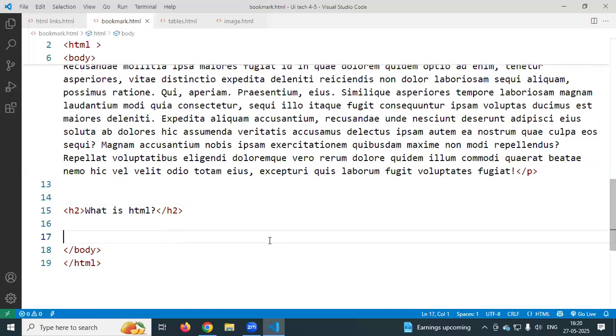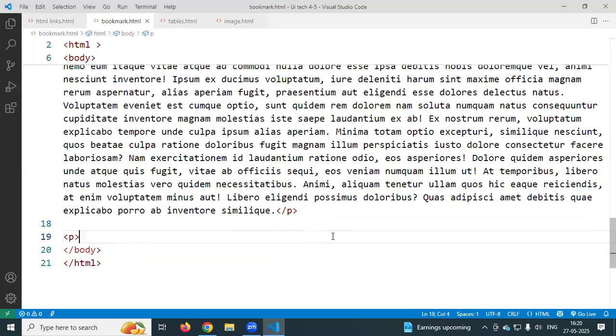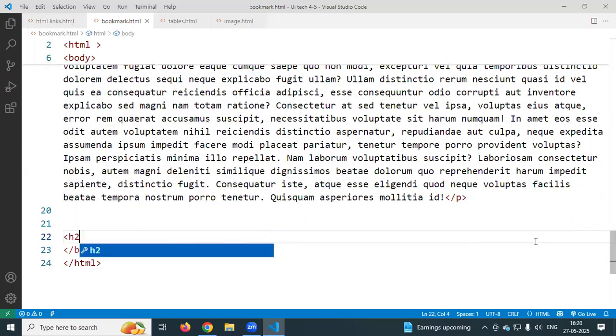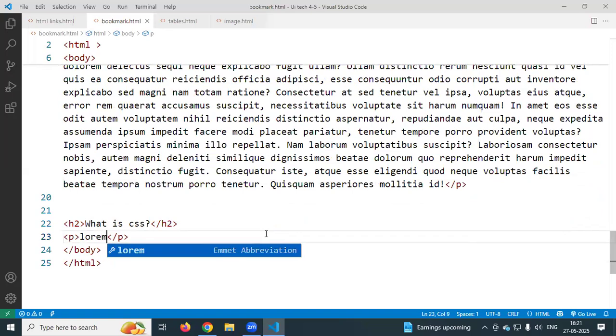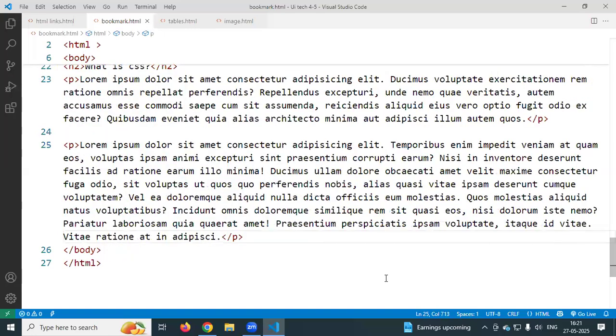I put some information about HTML. Lorem 400. Next one, paragraph open tag is there, paragraph closing tag is there. Lorem 200. Next one, I want to create one more. H2 open tag is there, H2 closing tag is there. So what is CSS? I add some information about the CSS lesson. Okay? Lorem, just 100.